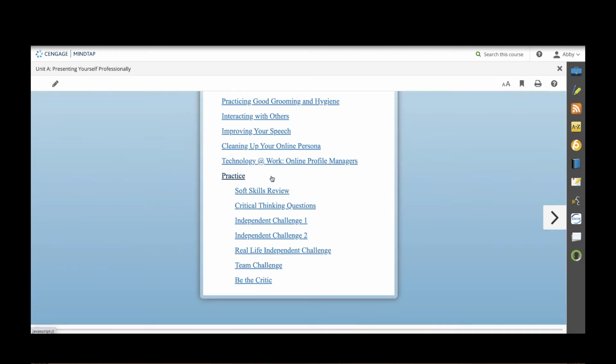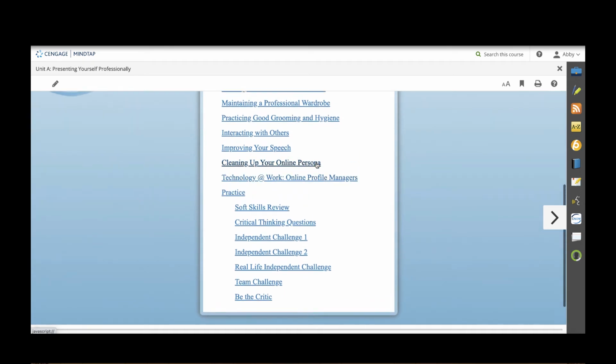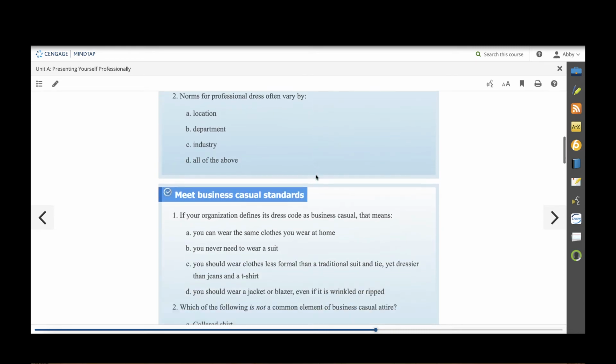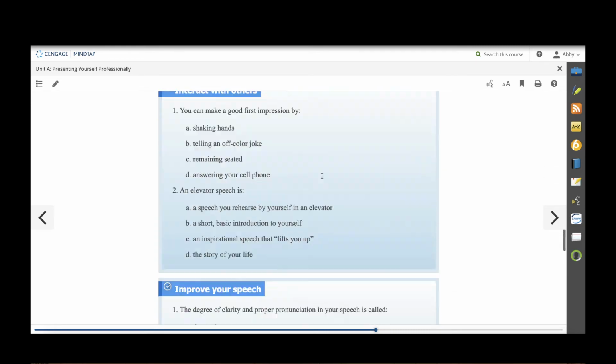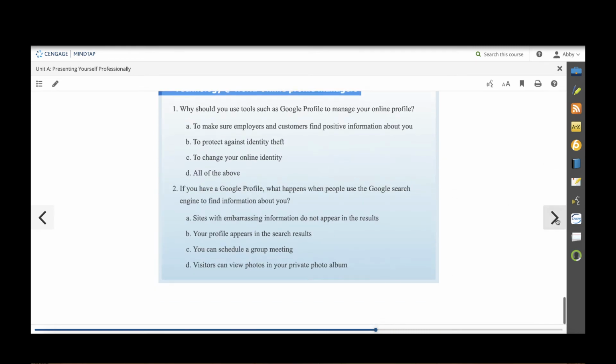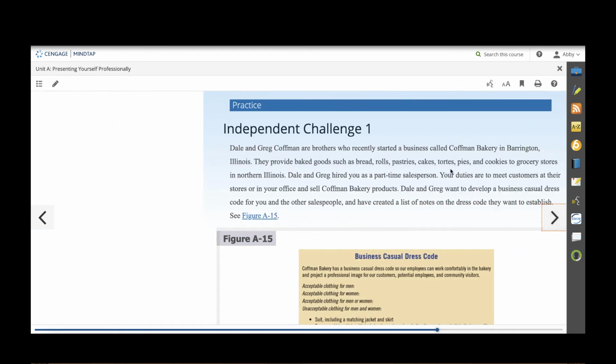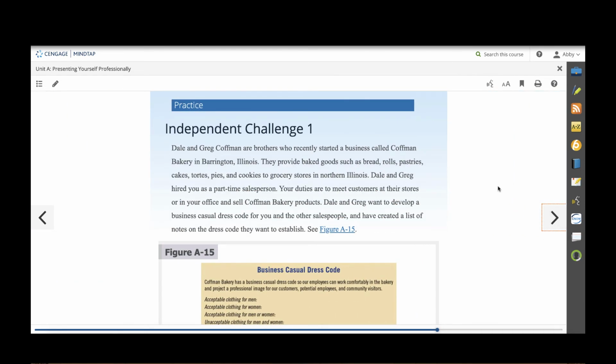After those technology at work online profiles, students have a whole plethora of practice that they would complete at the end of each unit. Once we go here, you'll see that there will be a quick review that students can complete that help them learn and practice key terms. This would also help them practice for their unit quiz. Critical thinking questions, as well as independent challenges.